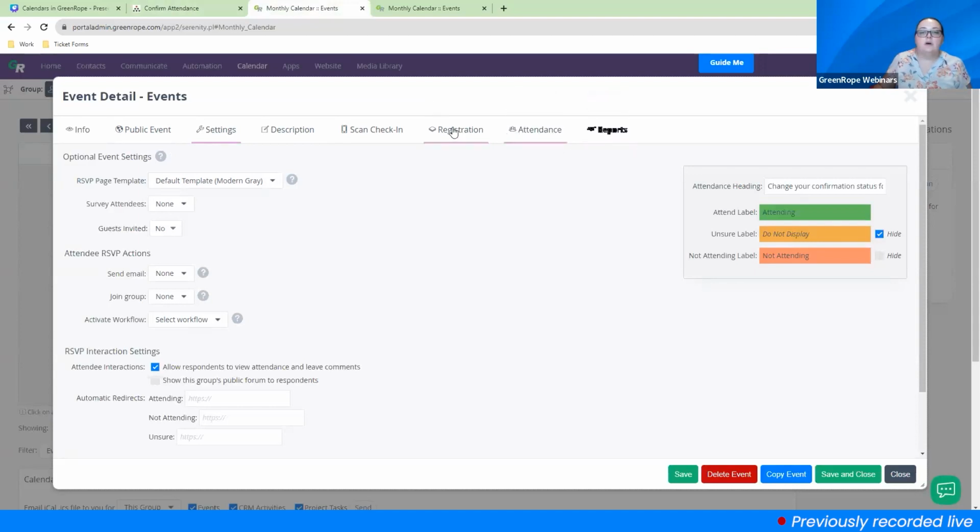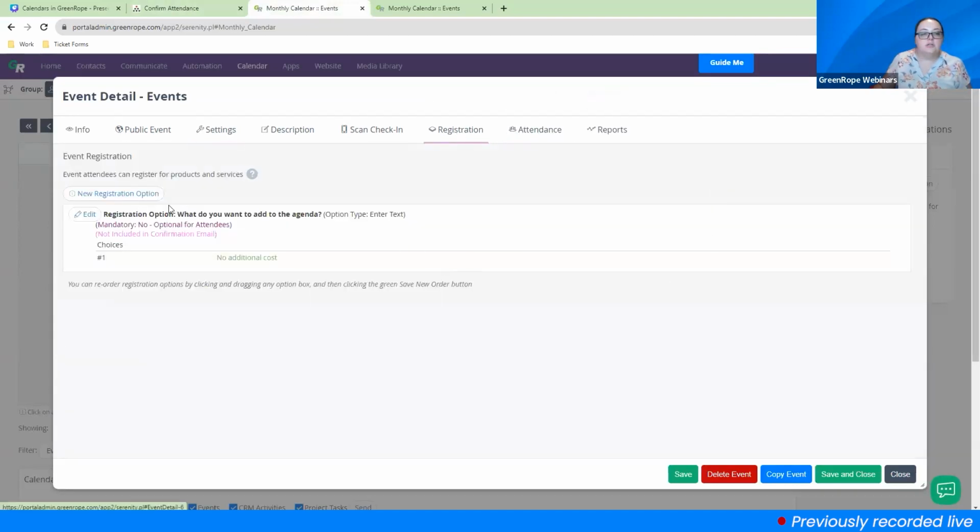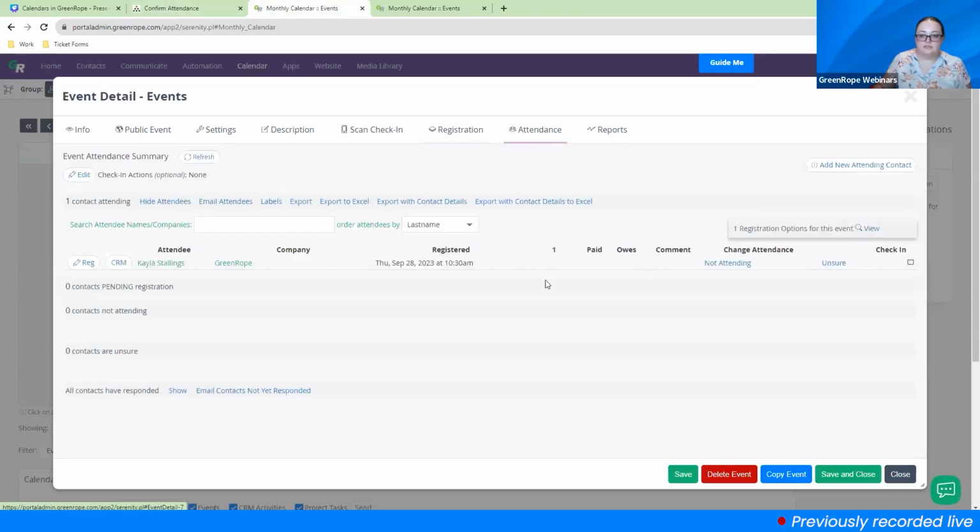And then Steve asks, are responses to questions on the registration page collected too? Yeah, so all of the registration option information that they chose is collected. I believe it's in their attendance, actually.